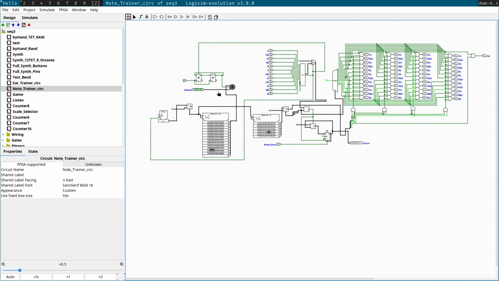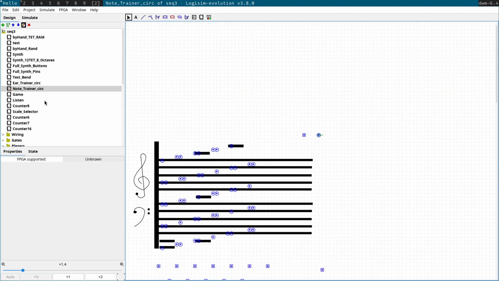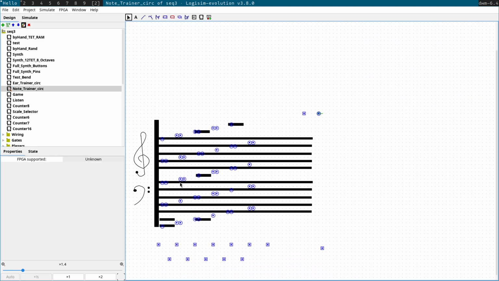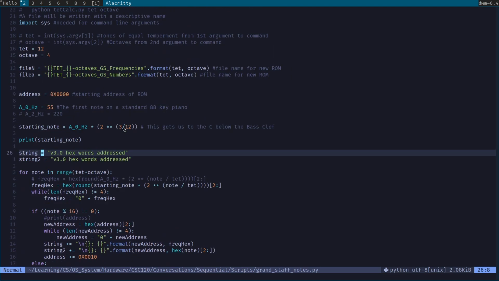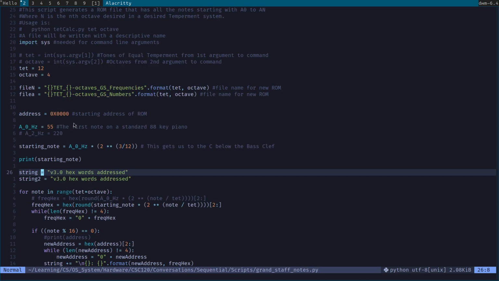Here's the circuit for the note finder, so we have all the notes and their octaves over here. These are the outputs for the RGB lights. These are the inputs, and then what you would still have to draw is a grand staff like this and do all the ledger lines yourself. But this is what generates the ROM file for those, which is very convenient because it is annoying to figure out which notes are actually on the staff and which ones aren't.